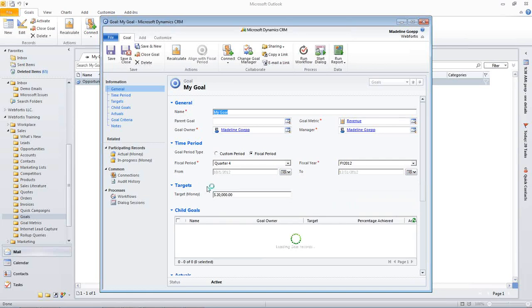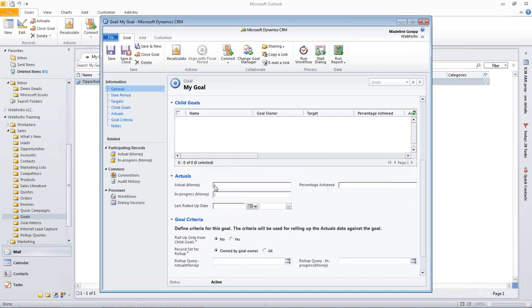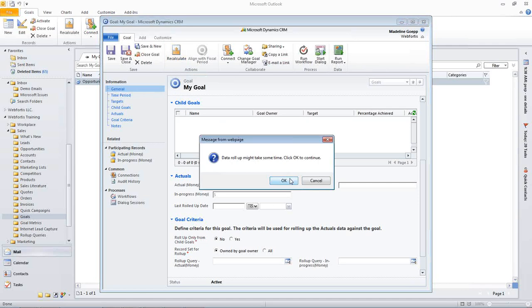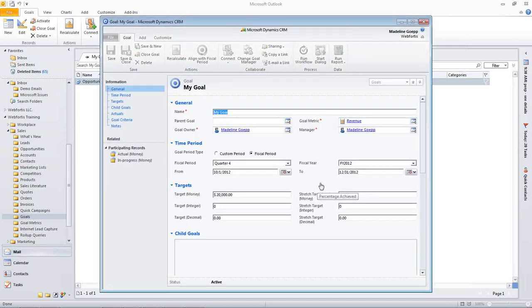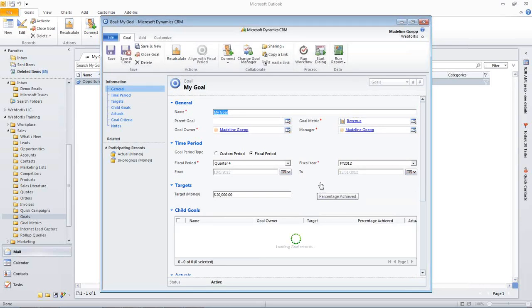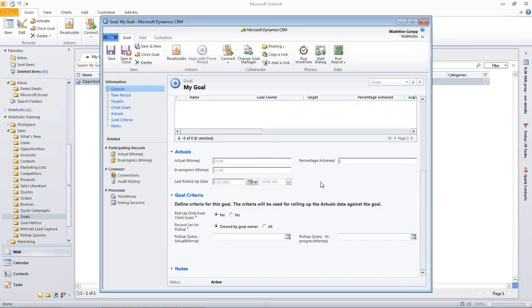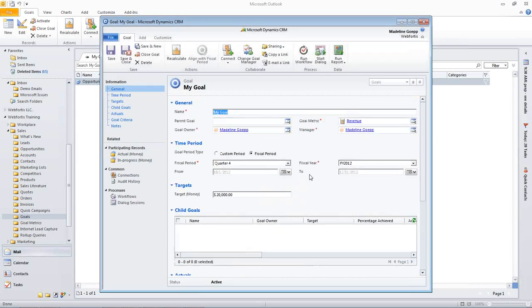Now I'm going to scroll down again, and you'll see that the actual and the in progress are still not filled out. The reason for that is it does not autofill unless you hit Recalculate. Once you hit Recalculate, it'll autofill those numbers and let you know where you are.